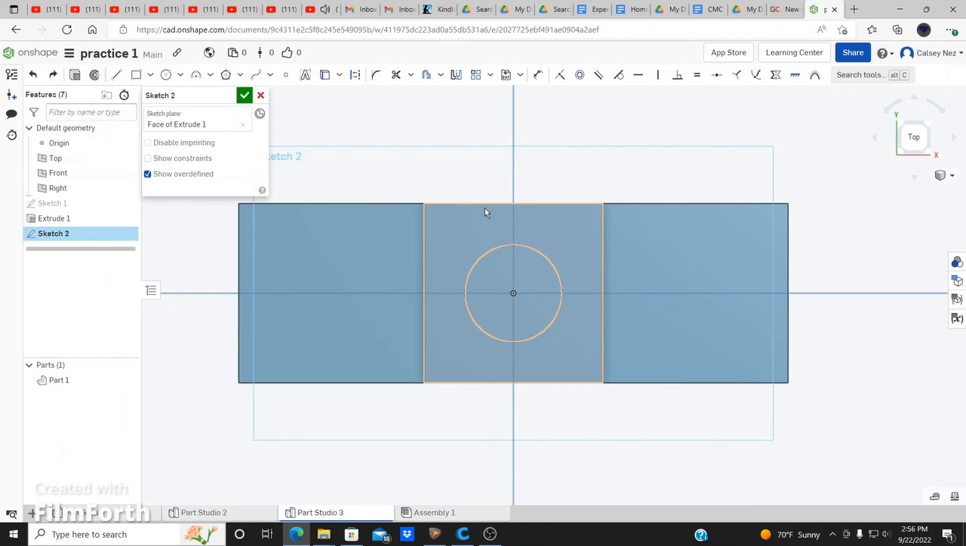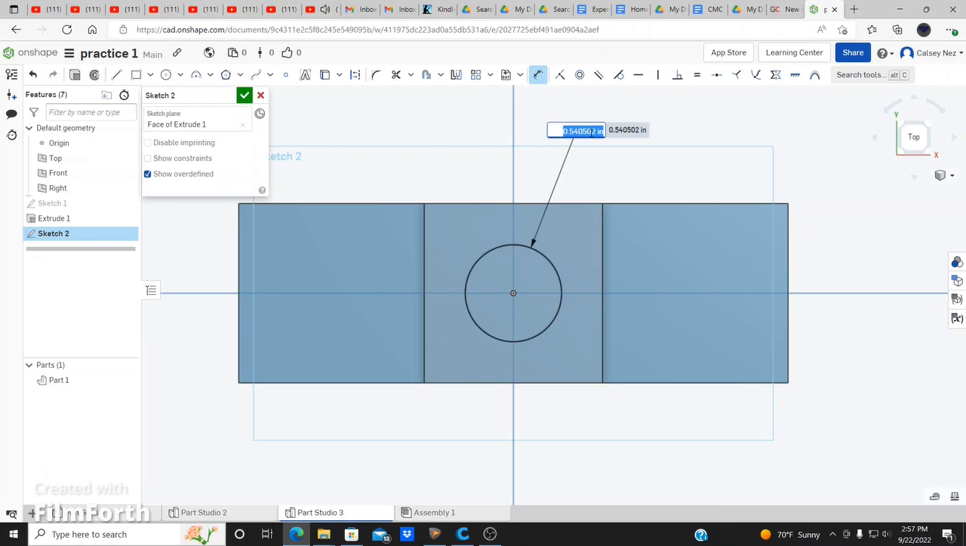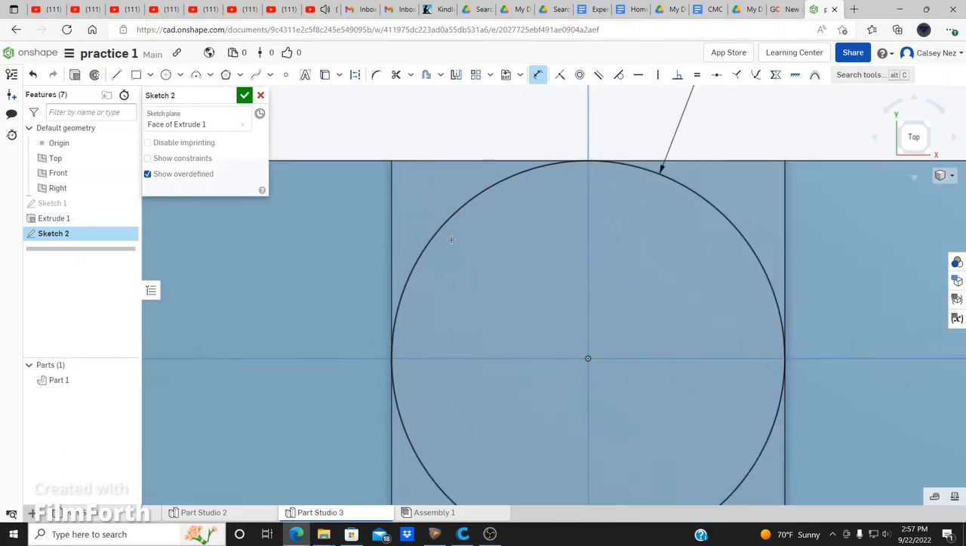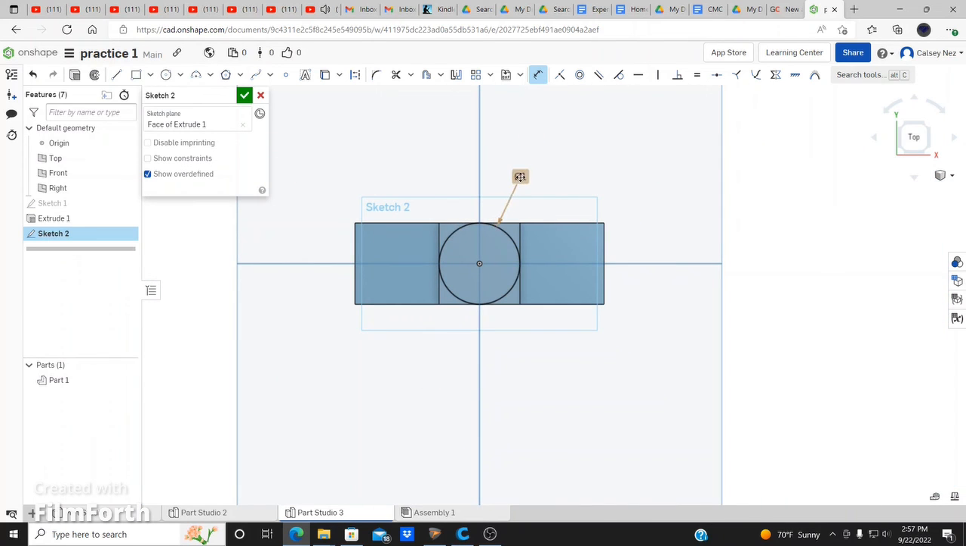Now we got that one. Now we're gonna add in our dimension in the middle. So the dimension right here is gonna be diameter, and it's gonna give me about 1 inch diameter. So we press 1. Okay, that's a bit too big for some reason. Oh, okay, I see it. I missed it. Okay, that's my fault.